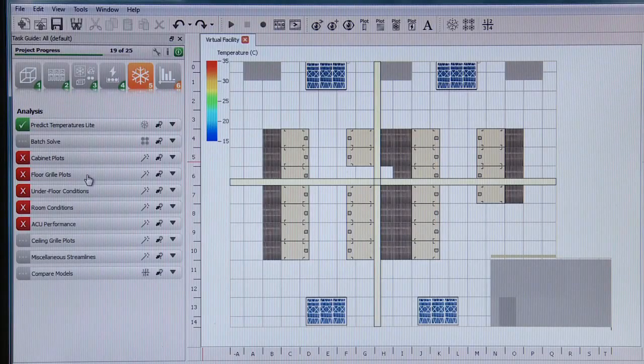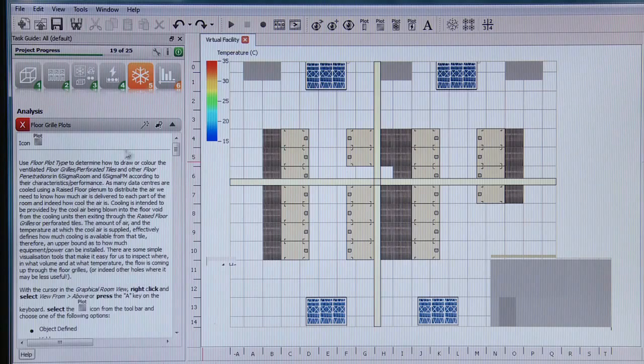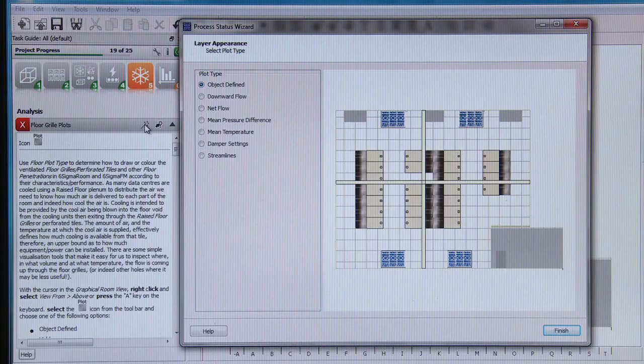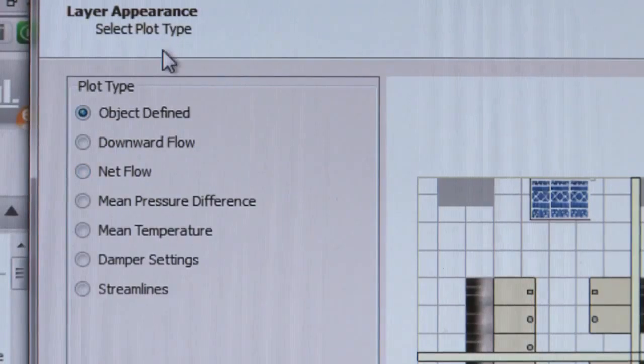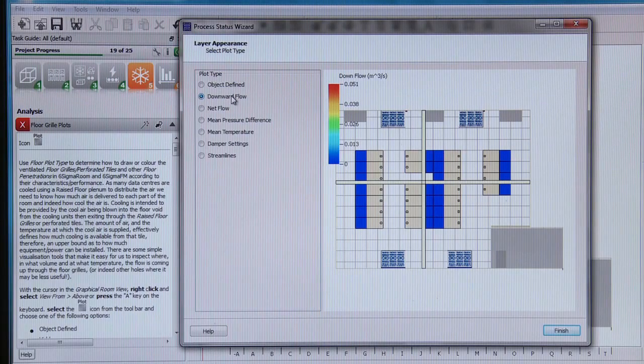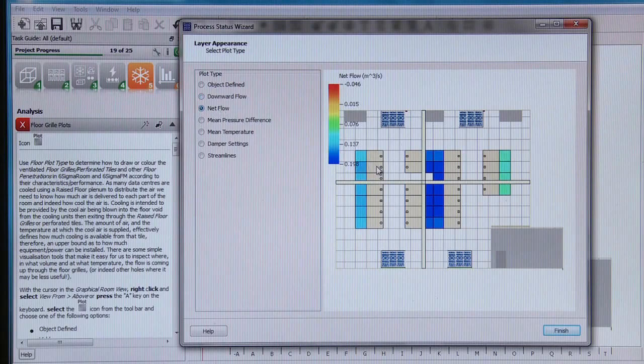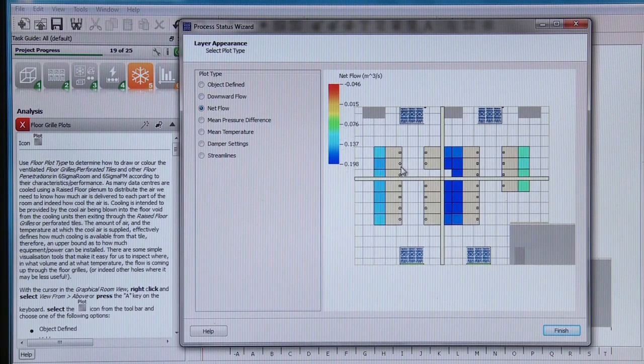Looking at another plot, let's have a look at the floor grills and see how well the air is being delivered into our data center. So again, I'm going to launch the wizard, and this gives me a set of useful plots again. And we can start by looking at whether we have any downflow, any air going down into our raised floor in the data center. This is an important plot to look at because if we have air going down, that means we are sucking down warm air into our raised floor, and we're going to deliver that somewhere else in our data center. So having looked at that, we can look at the net flow in our data center.